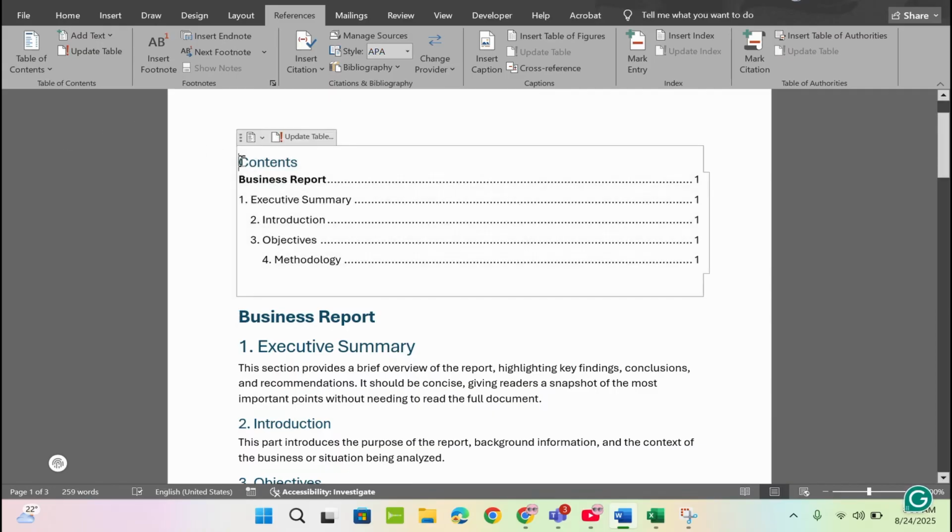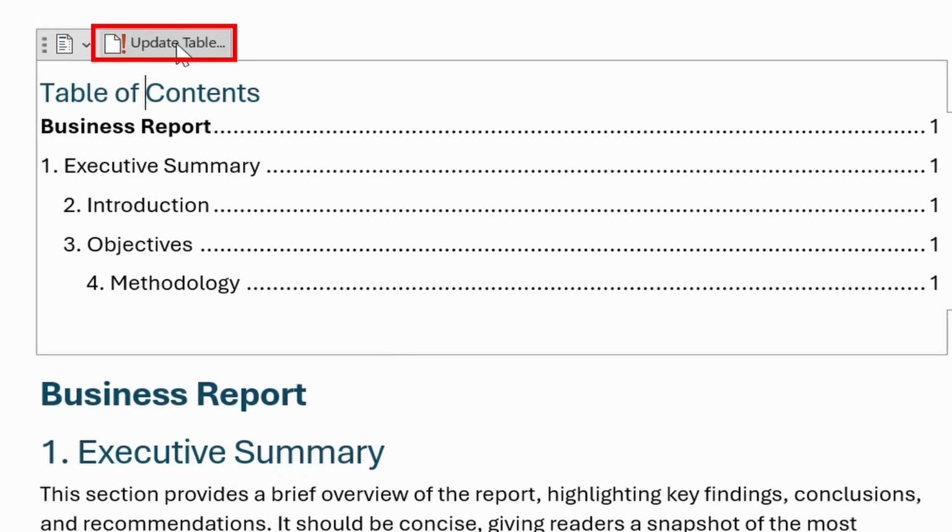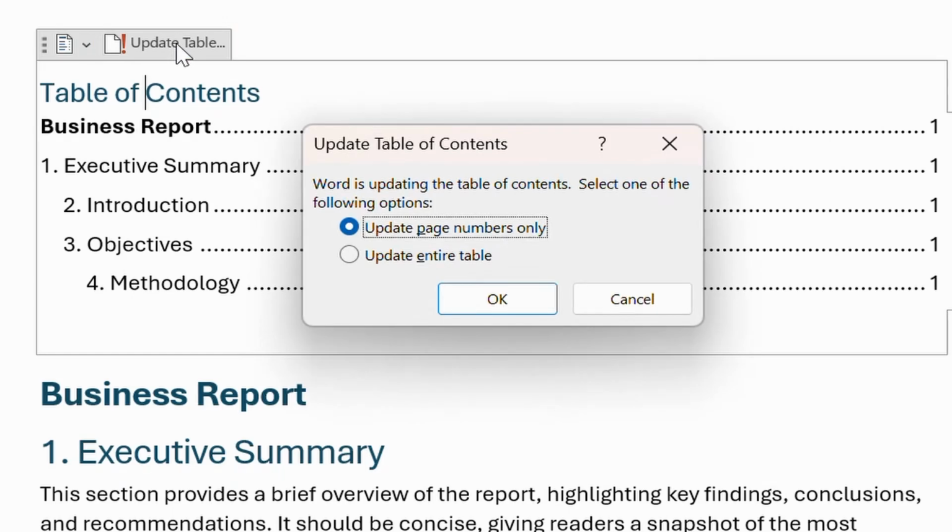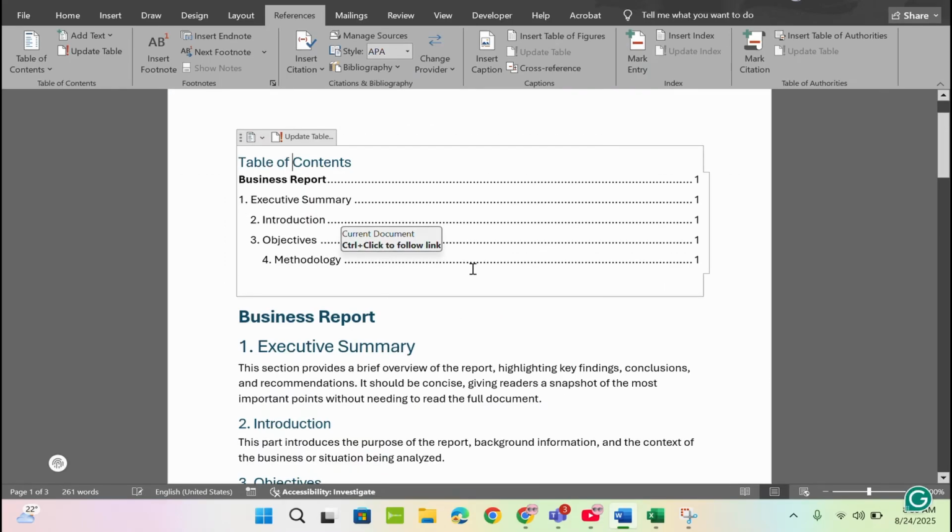So you can even format it according to your wish. You can edit it, you can change the font, the styles, and if there is some mistake, then you can just tap on update table and you can either choose to update page number only or update the entire table and hit OK. And if there are any changes, then the table of contents will be automatically updated.